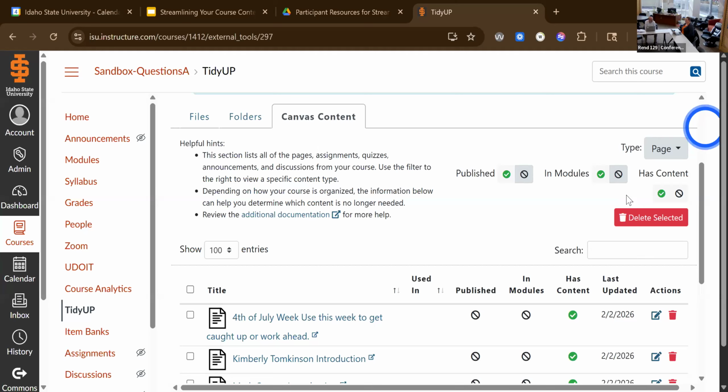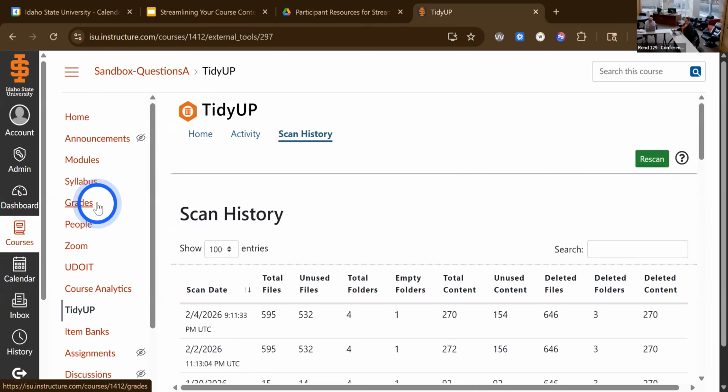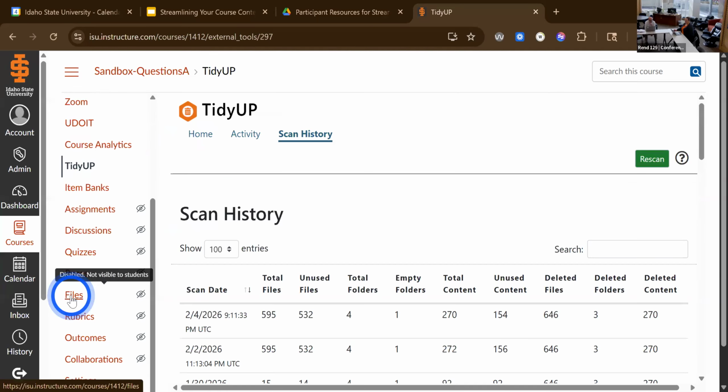So this tells me this is my tool. I can also look at my activity. So the things that I have been deleting and who deleted them. And you can see that I probably have scanned this course several times because I use this as a play course. And so I add things into it and I delete it and I use tidy up and clean things up and then come back in. You can also rescan.